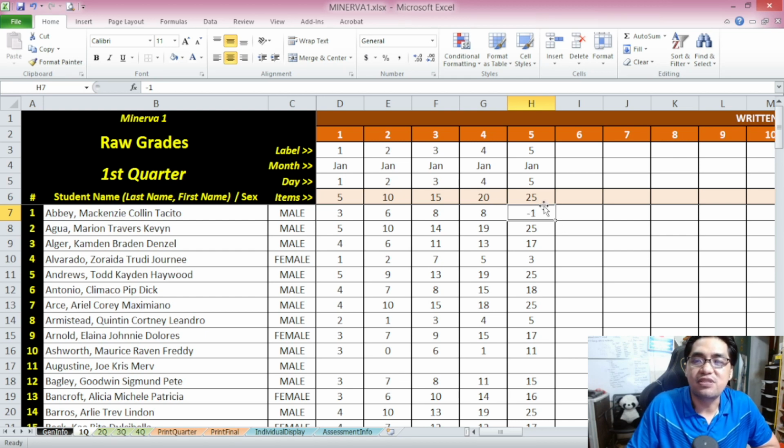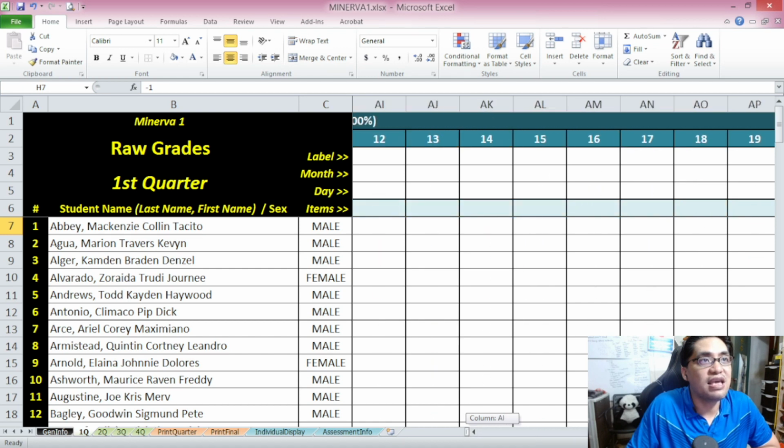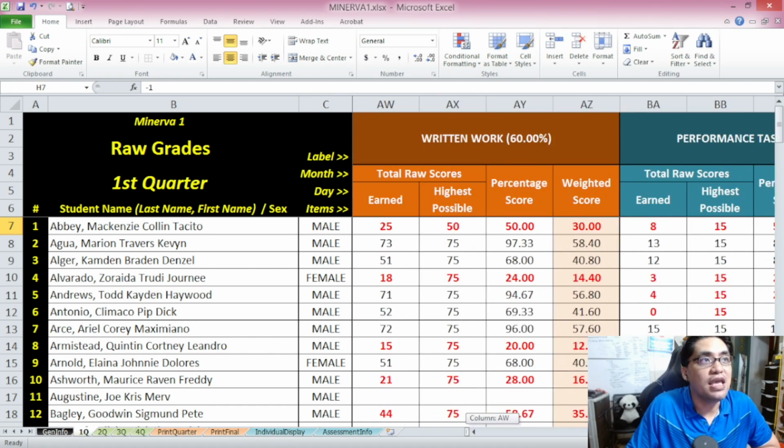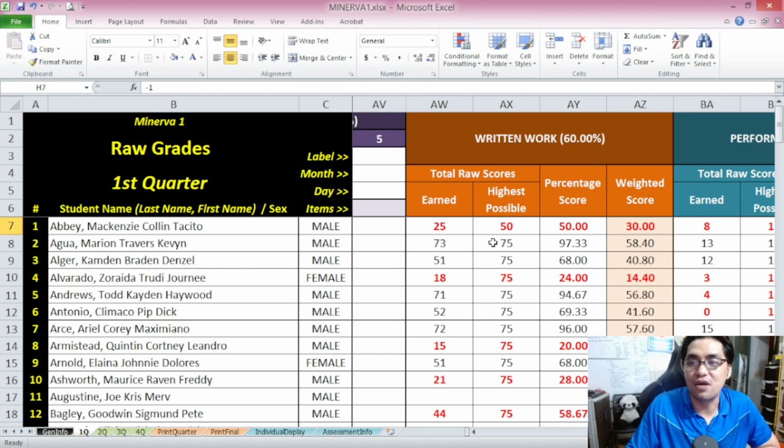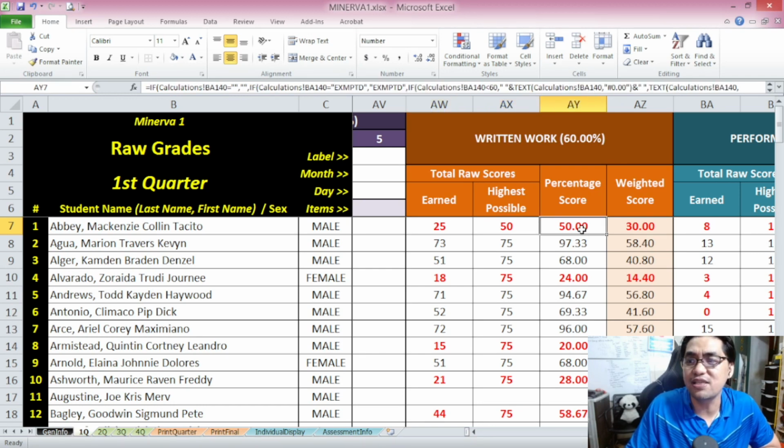You are not able to see the effect over here in your class record. But if you scroll to the right, let me blow that up a little bit so it's easier to see. If you scroll to the right, you will see the effect of the exemption in the earned and highest possible score. You will notice that the classmates of Abby have a highest possible score of 75 on their written works. But because Abby has been exempted from the final written work, he only has a highest possible score of 50. And because his points earned is 25, highest possible is 50, percentage score is 50.